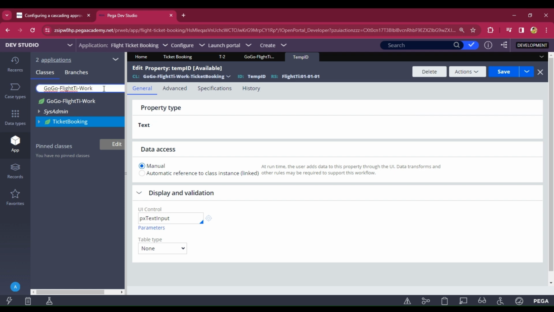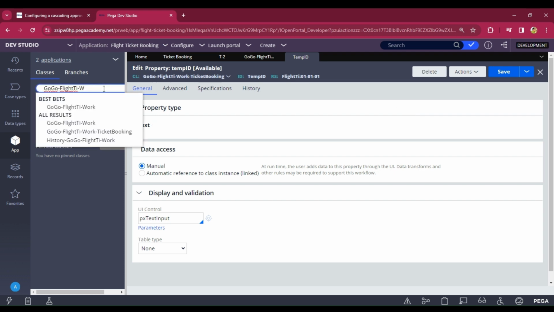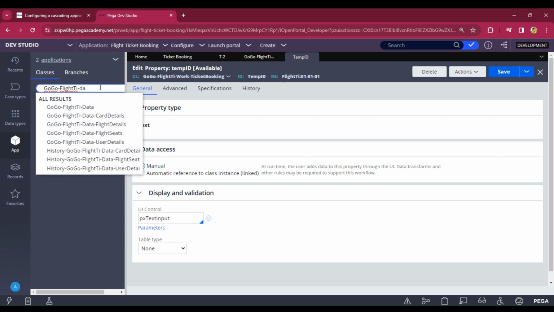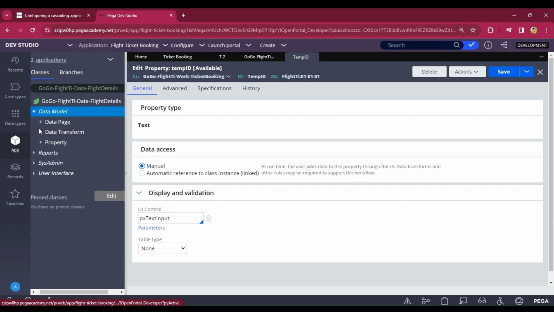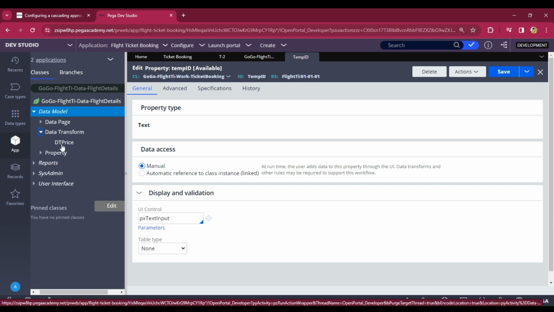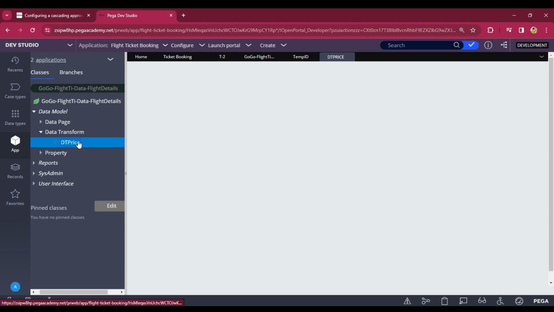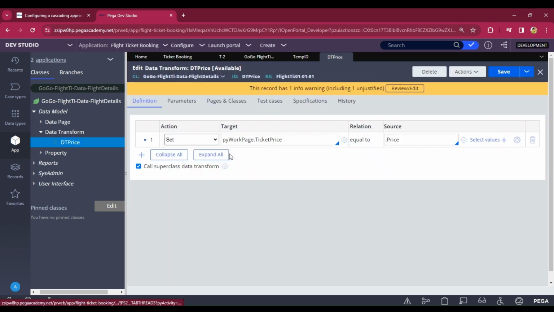And we already constructed the data transform in the get it button, right? Just go to the data flight details. There you can find the data transform, that is DT price. If you don't know this flight ticket booking application, don't worry about it. There is an all about data transforms video on my channel. You can go through it, or you can create a data transform in the data class and perform it in the get it button.